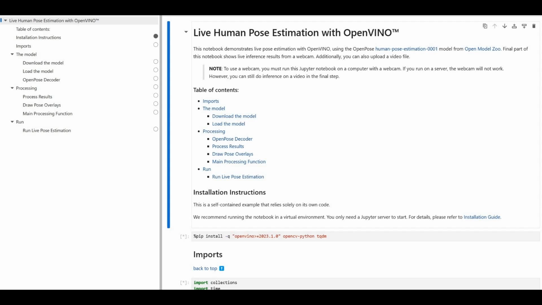Hello friends, welcome back. In this demo, Anisha is going to demonstrate how we can do live pose estimation with OpenVINO. And most importantly, we will also show you how exactly the pose estimation can be done with CPU, GPU and NPU. You will be able to visualize the differences in terms of the inferencing speed as well as the frames per second, all live.